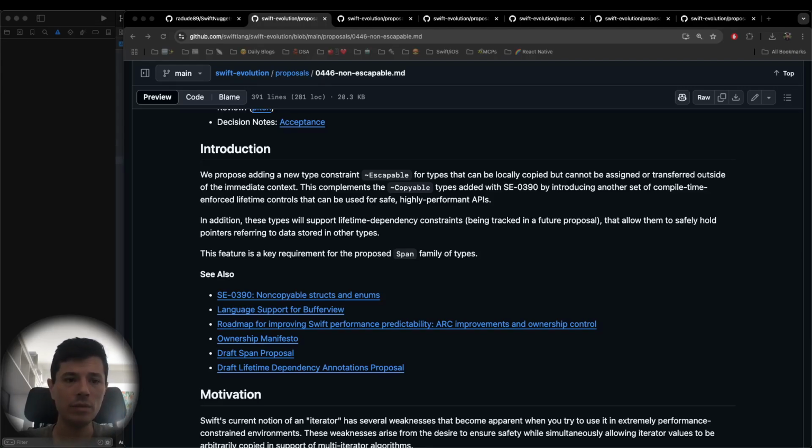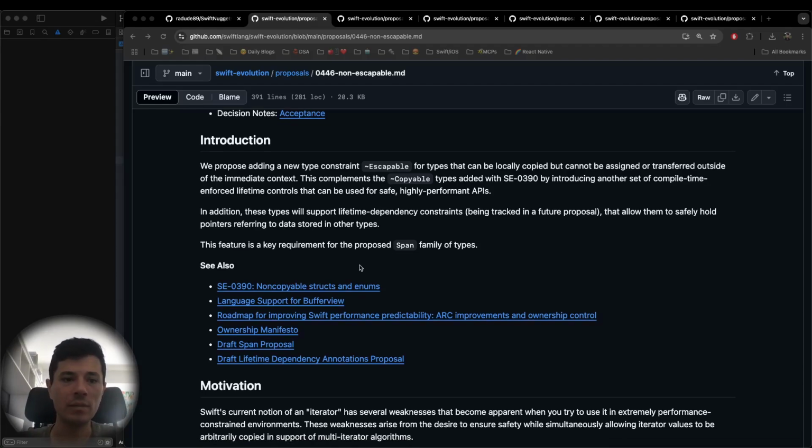We have now a new type constraint called non-escapable, with a tilde, and it's used for types that can be locally copied but cannot be assigned or transferred outside of their immediate scope. We already have something like that. We have those closures which are escaping and non-escaping, if you remember, but with this proposal it's now a type and you can adopt it in your structures. For classes and actors it's not going to work, and this complements the non-copyable types which were added with Swift proposal 390, and introduces another set of compile-time enforced lifetime controls for safe, highly performant APIs.